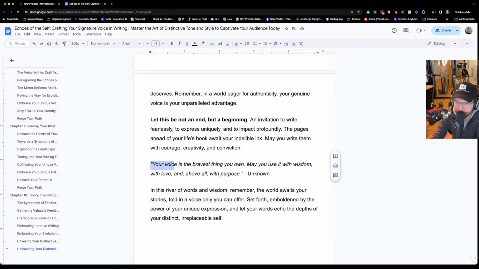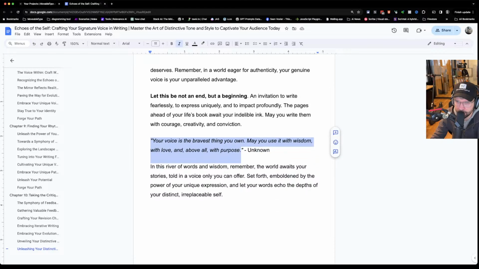And then a quote. I don't know if it came up with this one or this is an actual quote out here. We may have to Google it. Your voice is the bravest thing you own. May you use it with wisdom, with love, and above all purpose. In this river of words and wisdom, remember the world awaits your stories told in a voice only you can offer. Set forth, emboldened by the power of your unique expression, and let your words echo the depths of your distinct, irreplaceable self.